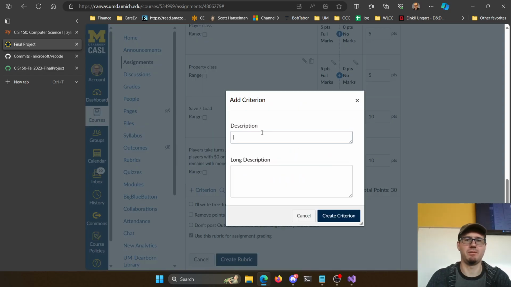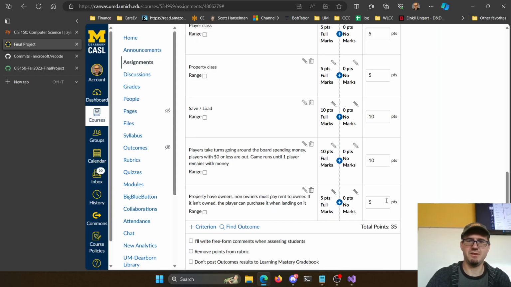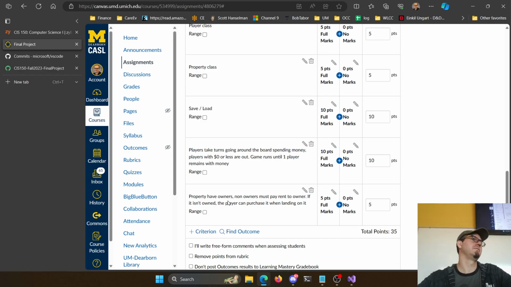Properties have owners, non-owners. Pay rent to owner. If it isn't owned, the player can purchase it when landing on it. Does that make sense? Like what the property does here? So if property is a class, we could have a method or function like get owner. And if we get owner number or owner name, however you want to do that, name might be easy: if the name is blank, then you can go purchase it.